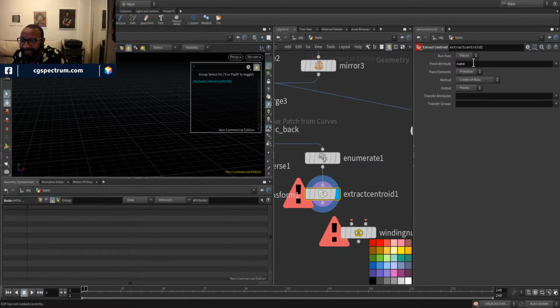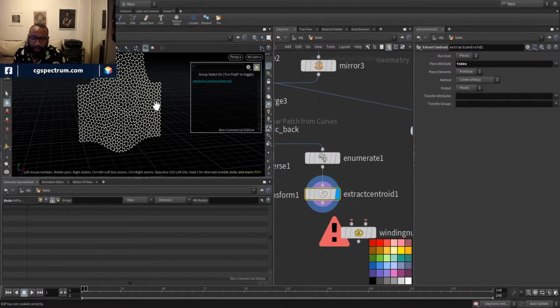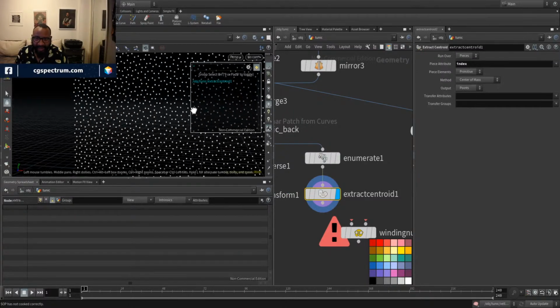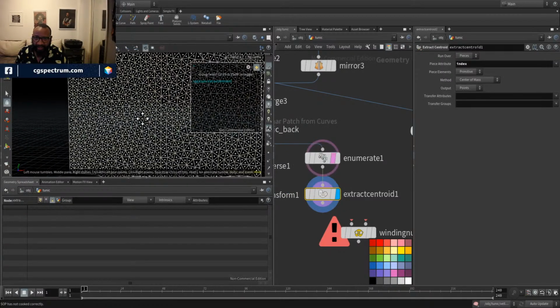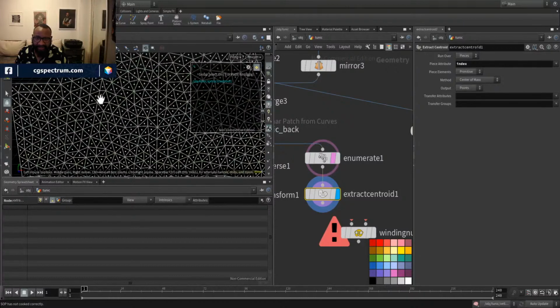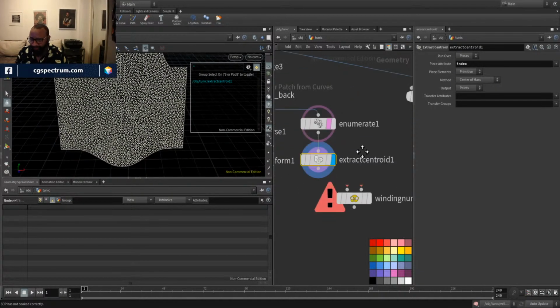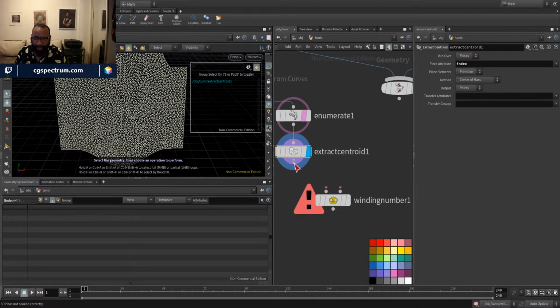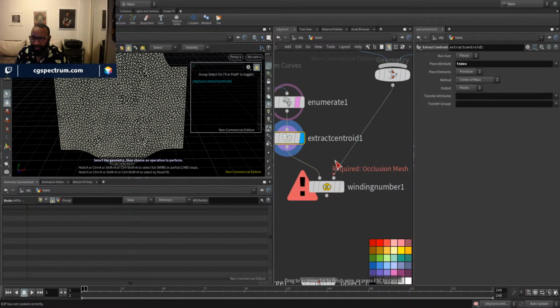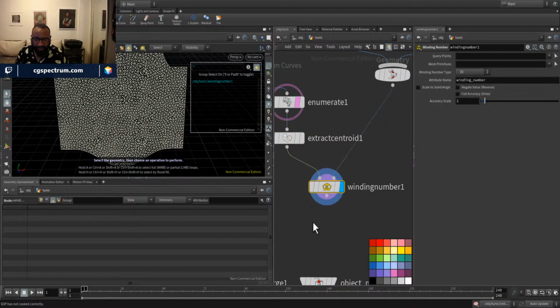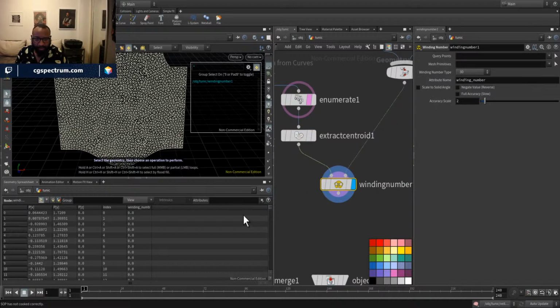it says piece attribute. I don't want that to be name, and I can actually click here and say index. So what this has done, if I template this guy, is made a point at the center of each one of these primitives. Okay, so now I can plug this here and this into here, I believe. We should get a winding number.